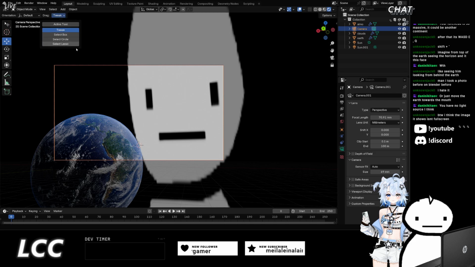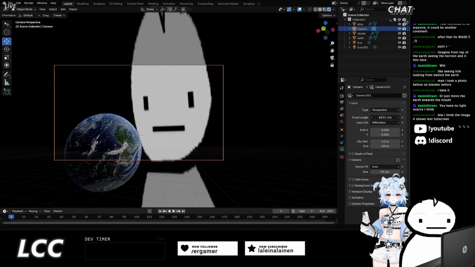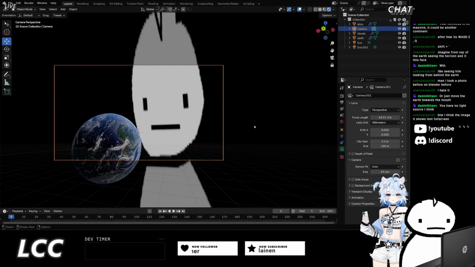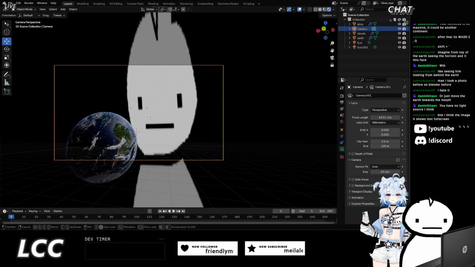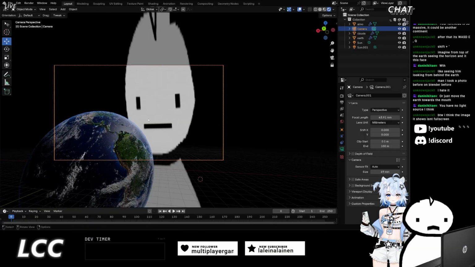Select box, tweak, active tool. I can't modify this box, it's just constrained here, and that's annoying. But I guess it is what it is. We just need to modify things a little bit more and get the view correct, and then it'll be fine.